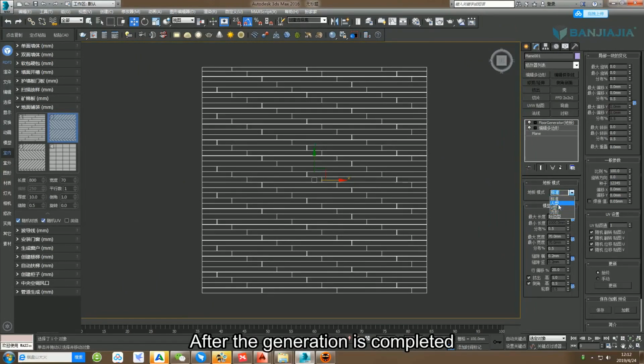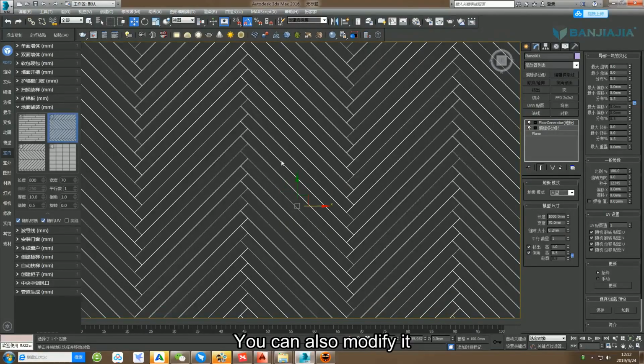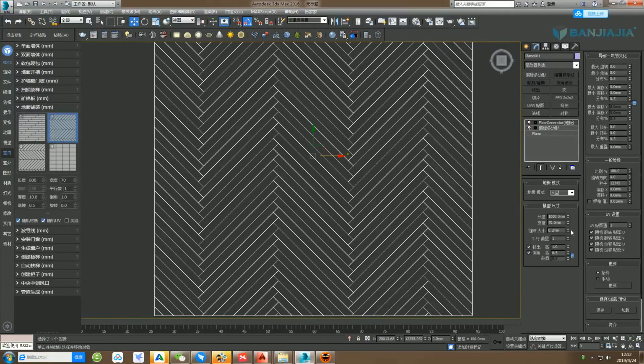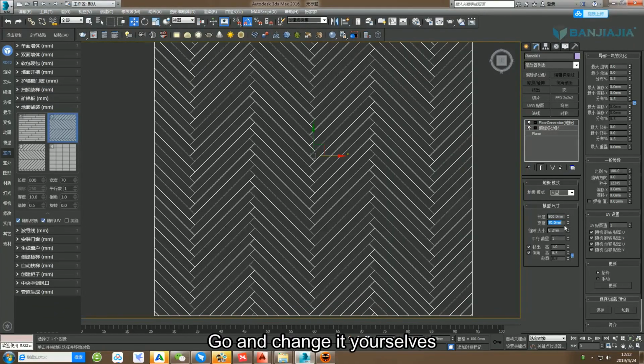After the generation is completed, you can also modify the parameters below it. For example, this length, let's change it to 800. The width is still 70. As for the lead angle and the gap size, go and change them yourselves.